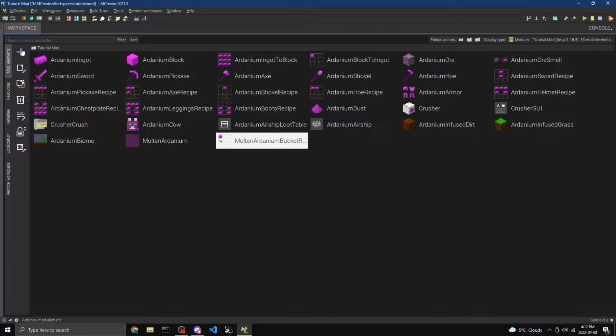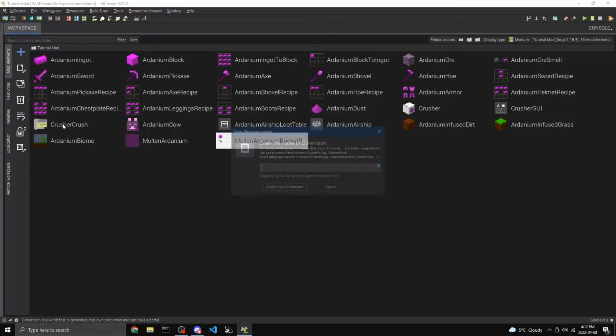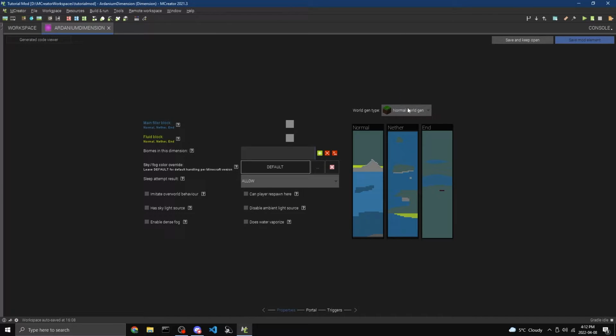So to get started, we're going to hit the plus button and add a new dimension right here. And I'm going to call this the Ardanium dimension. And create new dimension. Now, first things first, the world generation type over here. There's these three types. You can kind of see what it looks like right here.